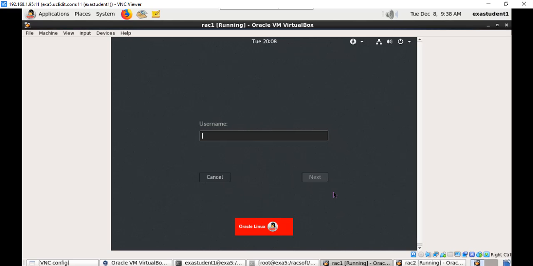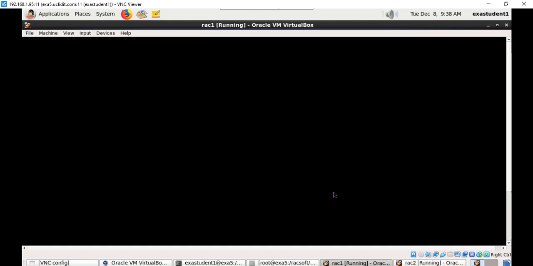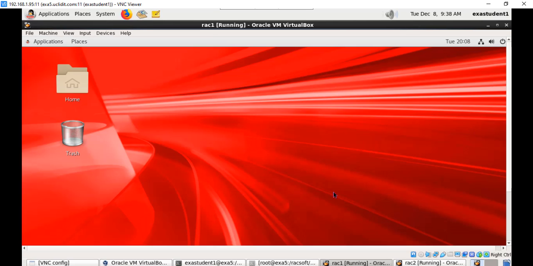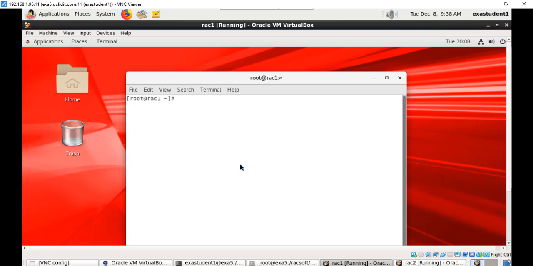All right, now log into node 1 as a root user. Open terminal window, and now we have to download Oracle 18c grid infrastructure. I have already downloaded and kept it on the host system. Now I will copy the downloaded software to node 1.